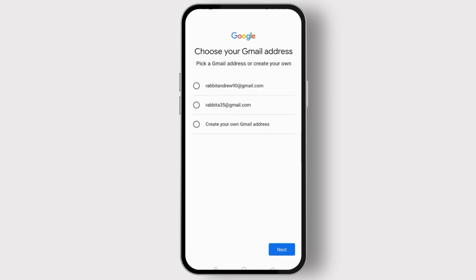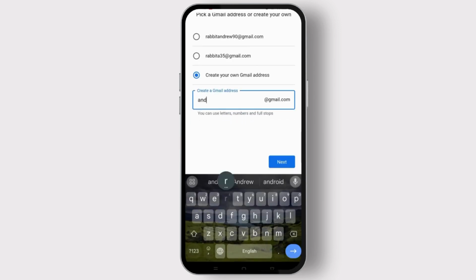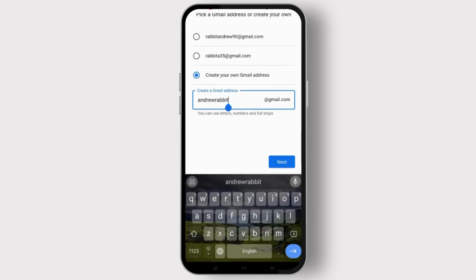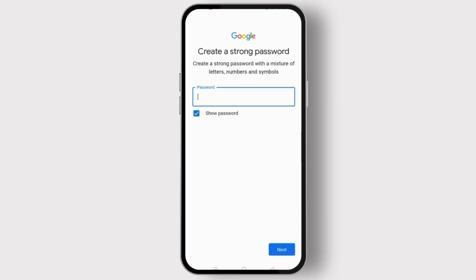Here you have to pick a Gmail address or create your own. You can also use letters, numbers and full stop. Then tap on next button again. Here you have to create a strong password with a mixture of letters, numbers and symbols. Then again tap on next button.